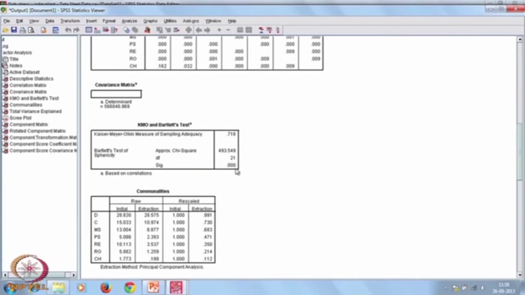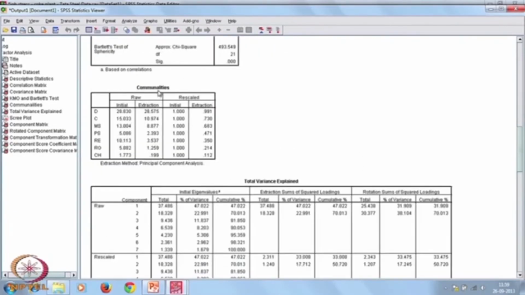is 0. It simply says that this data set is factorable, and the sampling adequacy test value is not rejecting the null hypothesis. Yes, the data means it can be captured. Then the communalities, I think at this point in time you are very much able to explain what communalities are. So, extraction, then initial, raw and rescaled. Rescaled means with respect to standardized variables.